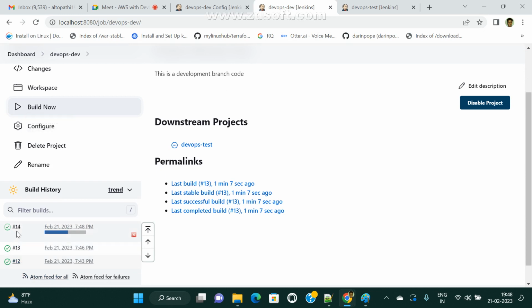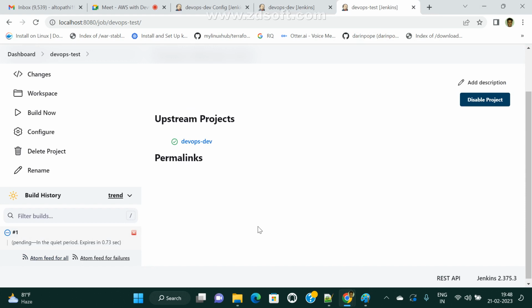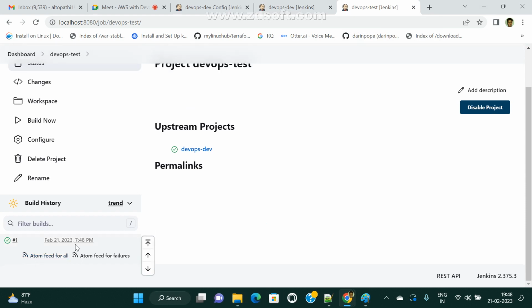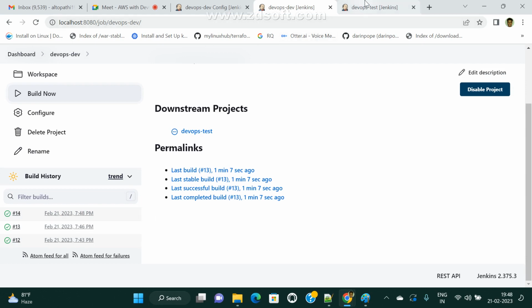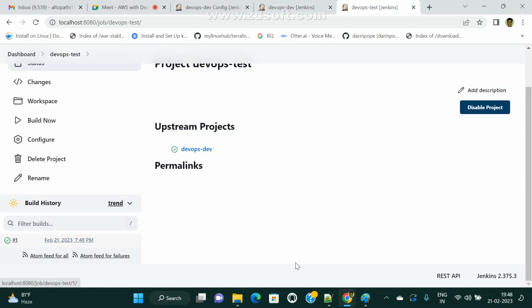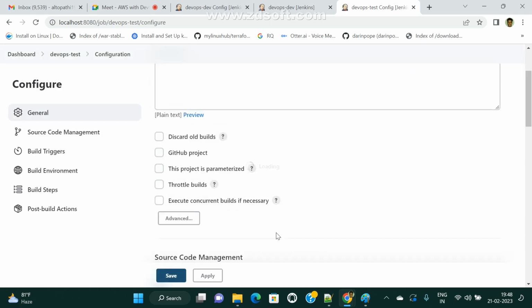Now see here, coming to this test. Once that is done, see here, automatically pending. Automatically the build has started. So once the development project build succeeds, this build will start automatically. This is the downstream job. So this is the option. How to configure? Go to the downstream project, go to the configuration section.